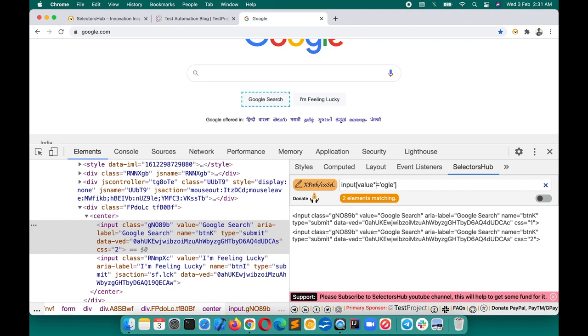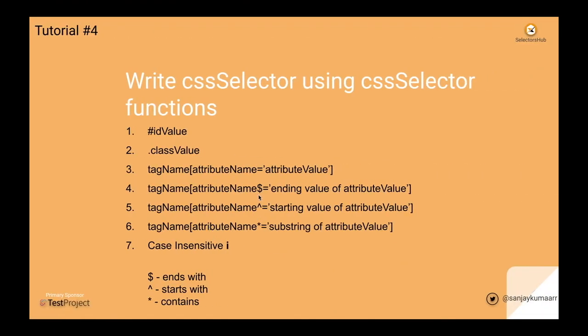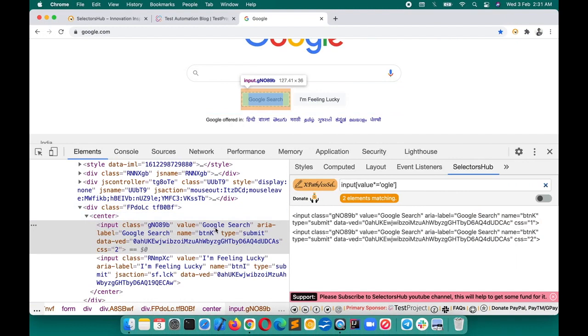So we have learned three functions now. Dollar, which is the ending value of the attribute value, caret for the start value, and star for a substring of the attribute value. Now you see that it is having uppercase and lowercase in the value.